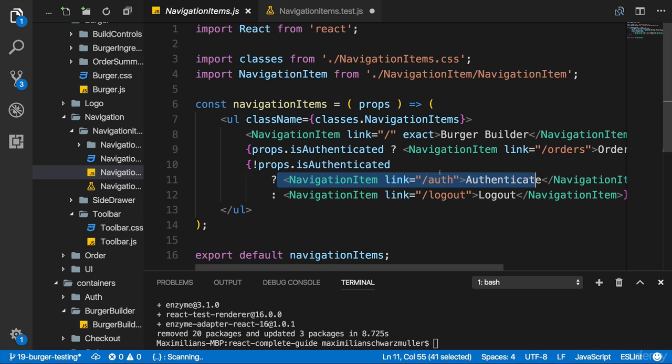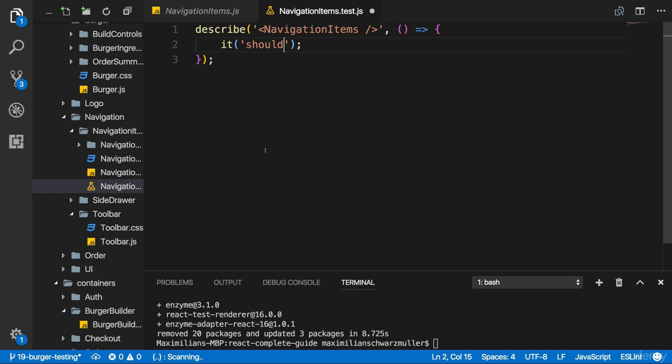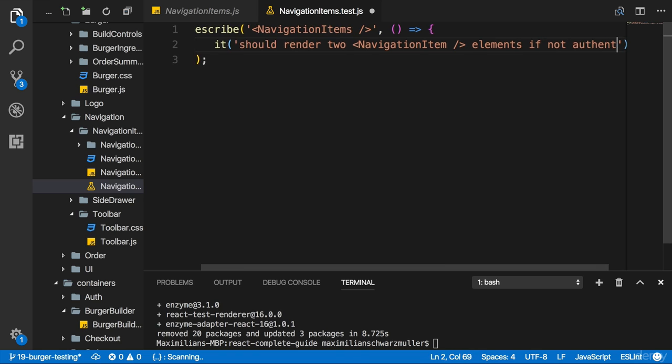So it should render two navigation items if we are not authenticated. So that is what we want to test. So let's write the sentence. It should render two navigation item elements if not authenticated.